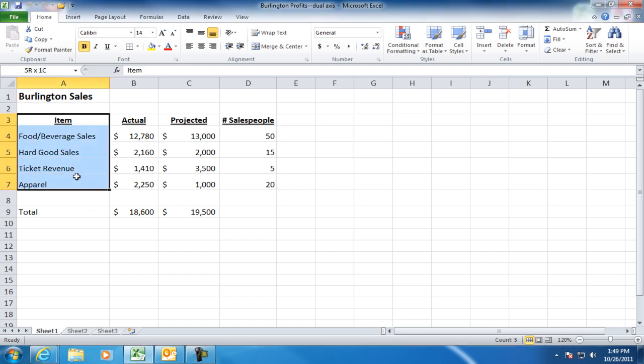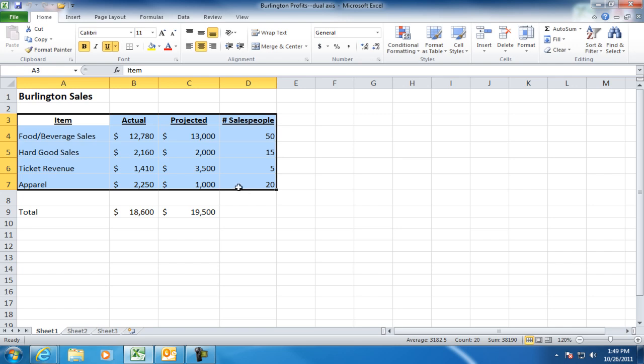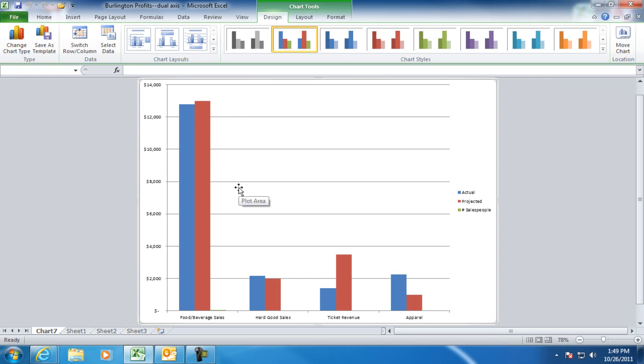We'll select the data we want to create the chart from and hit the F11 function key to create a chart on its own sheet. When you do this, it creates a two-dimensional column chart. We're going to keep it as a two-dimensional column chart for our actual and projected, yet the number of salespeople will change to a line chart. Dual axes charts can only be created on a two-dimensional chart type.